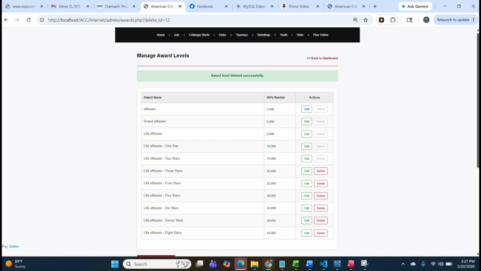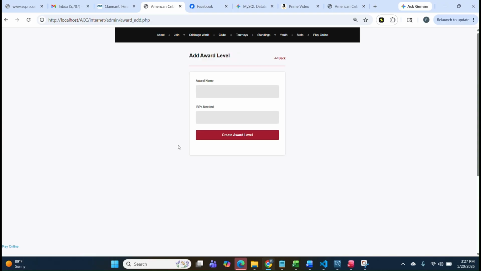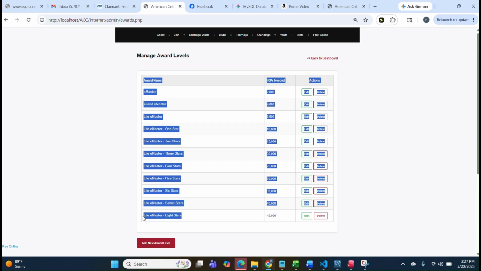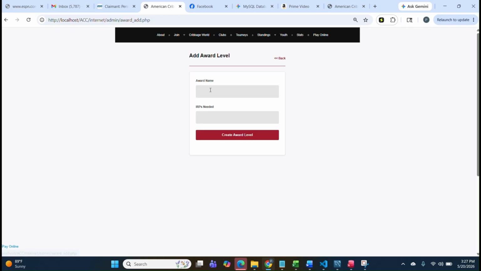and it's gone. And you can always add it back if you need it by creating a new award level, adding the name and the number of IRPs needed. So for example, if we want to add that one back, I'll just go ahead and grab this name, oh my goodness, operator error, put it there and change the 8 to 9.